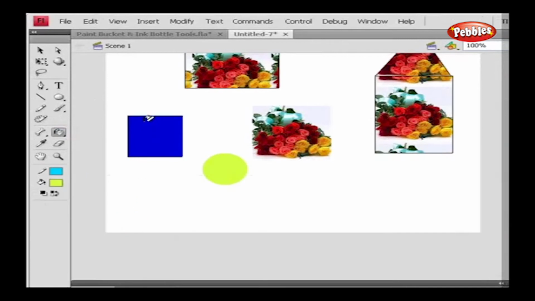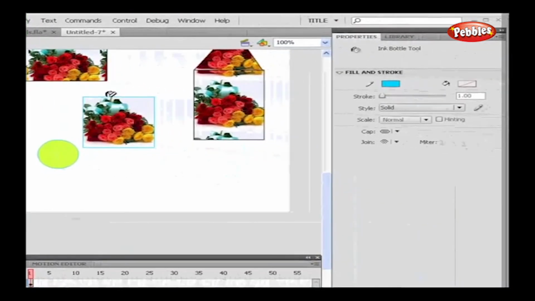As we click over the shape, the stroke color gets altered. Now please note that the Ink Bottle tool does not alter the fill color of an object. The properties of the Ink Bottle tool are stroke color, height, style, and edit style. We can also alter the hinting, scale, cap, and join.